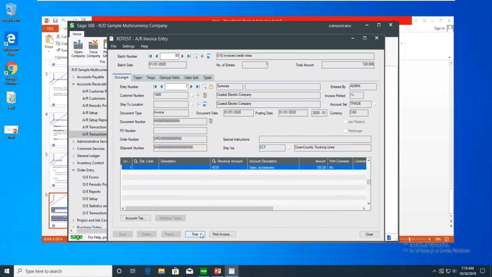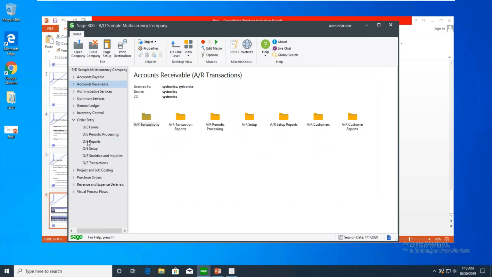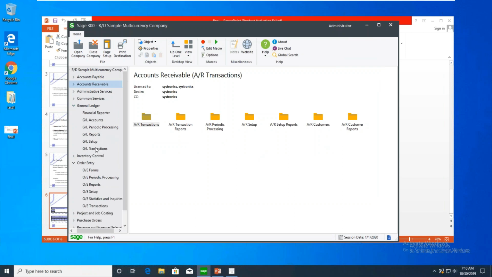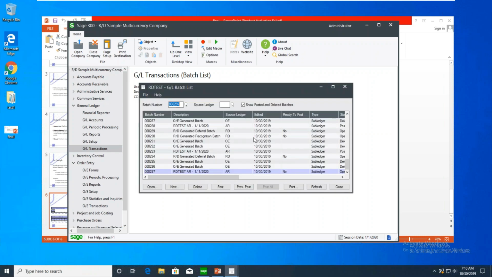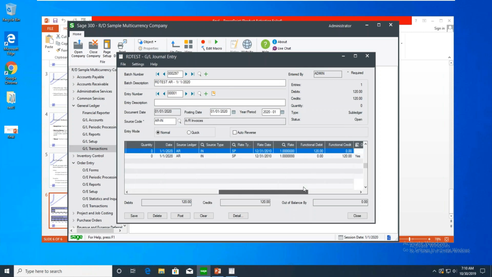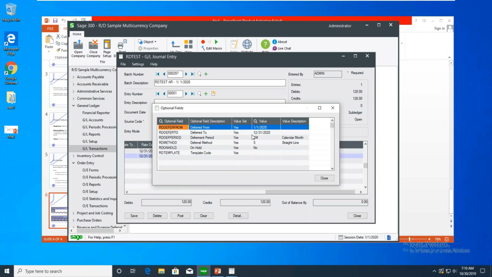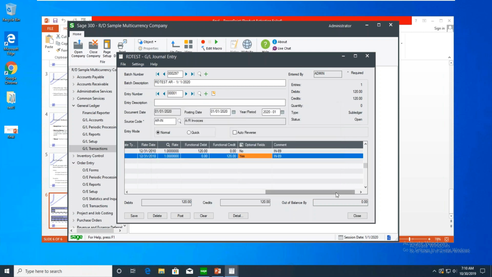So we post this to GL. And finally, let's see the transaction in General Ledger. Now, here we have our sales account. And as you can see, we have our optional fields flown to GL. So all is fine here, and we can post the transaction.